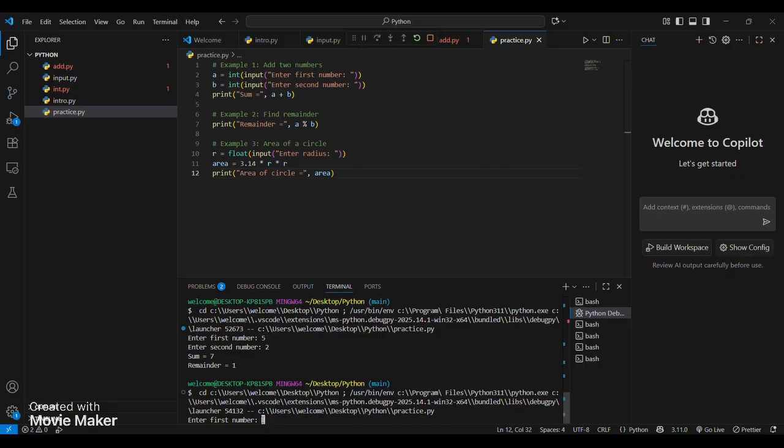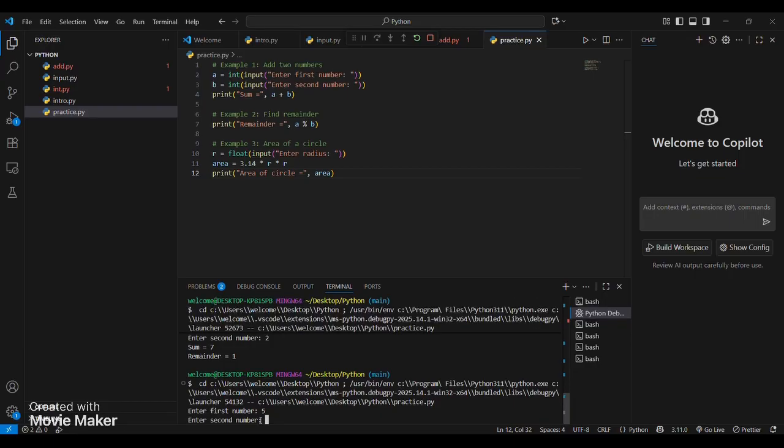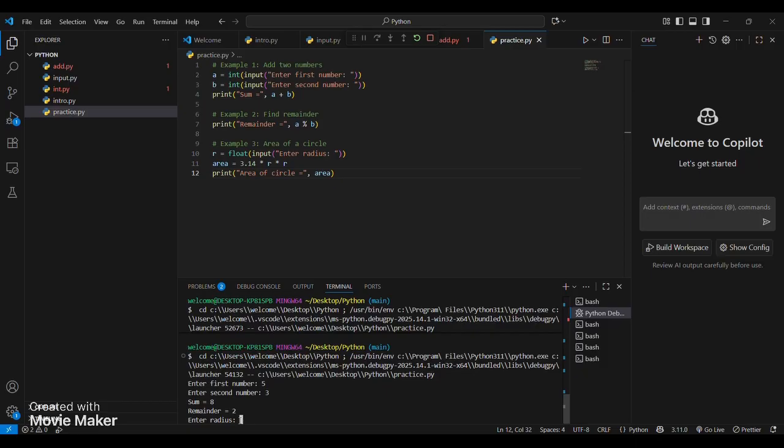This operator is very useful in programs where we need to check even or odd numbers, or when dividing items evenly. Now let's do something more fun. Calculate the area of a circle. The formula is simple. Area equals pi times r squared, that is, pi times radius times radius. We'll use 3.14 as the value of pi.